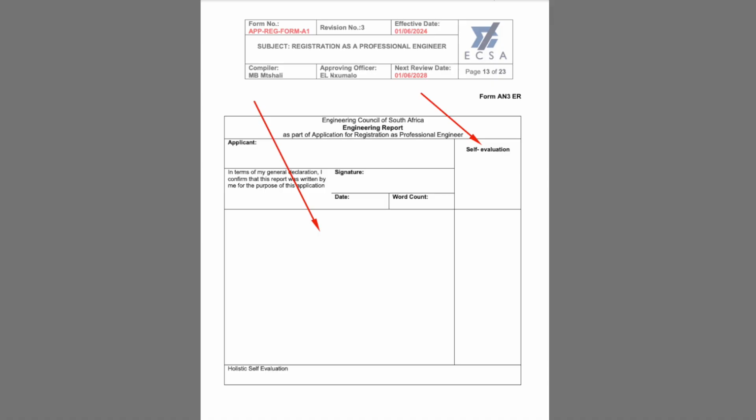Let me quickly explain. When you do your application for professional registration with ECSA, and you've gone through your training and experience report, training experience summary and outline, then you get to the engineering report. Now, if you look at the engineering report, there's two major columns that I want you to focus on, and you'll see it here on your screen.